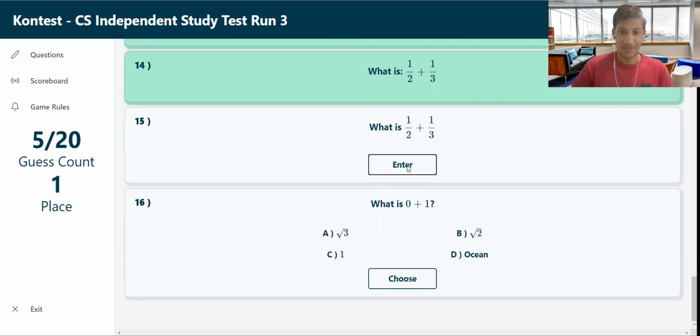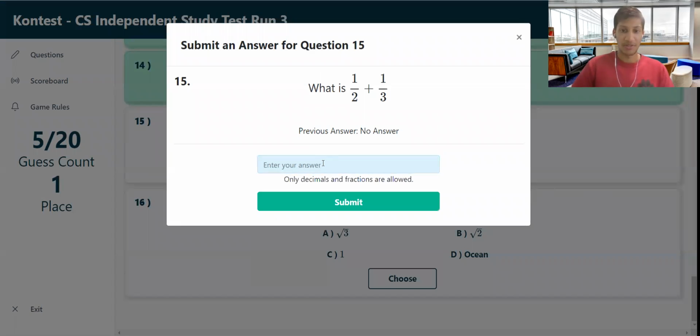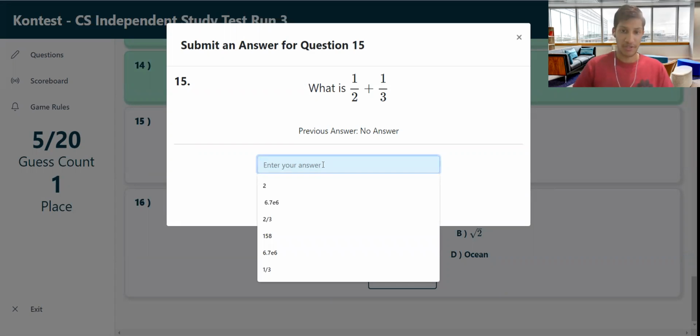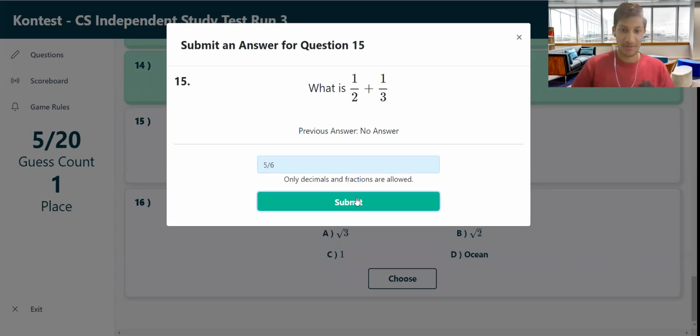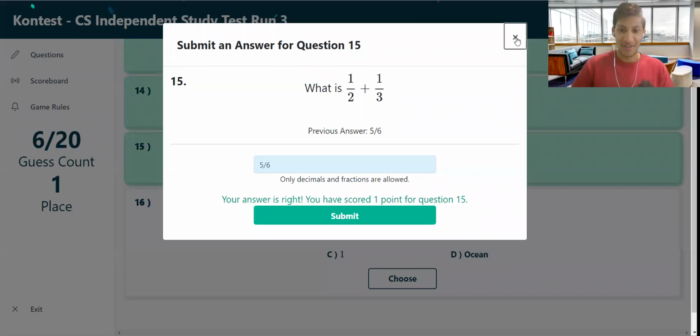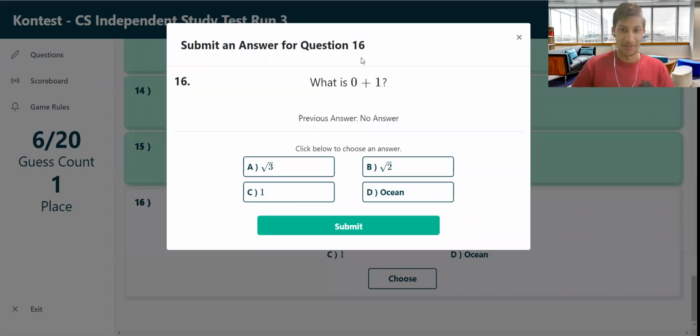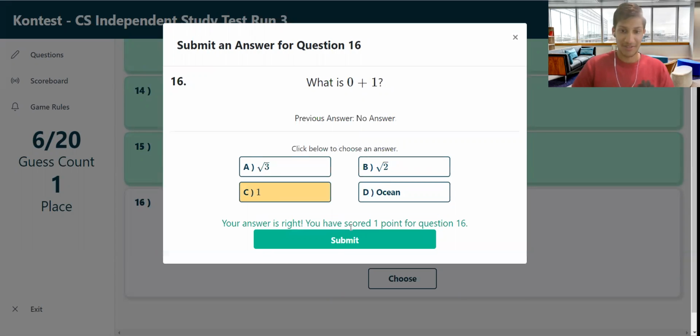So it's really cool. I can show you if I click this. Same thing, students can only answer using decimals and fractions. So right now, only numerical answers. I'm gonna type in 5/6, got that right. And then right here, same thing, click that, got that right.